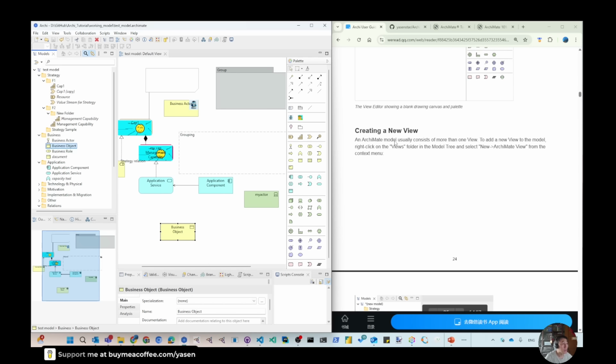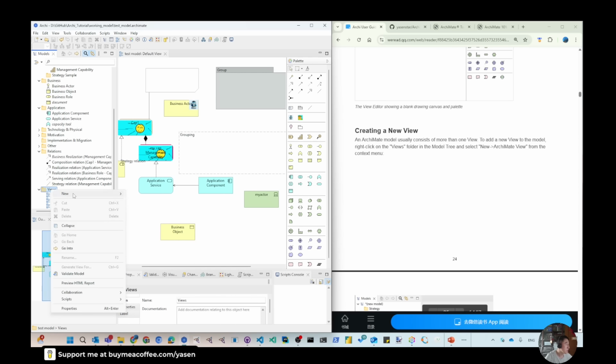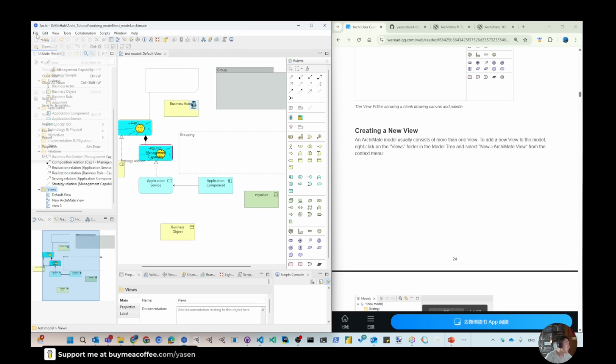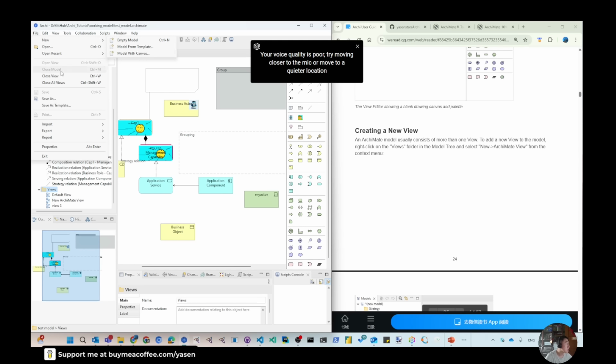Second is creating a new view. That is very simple. To add a new view, right click on the view part, and you can create a new one. So here is the Archimate. Not only here, you can also select the view folder and select New from this one. I think there is the new model option.